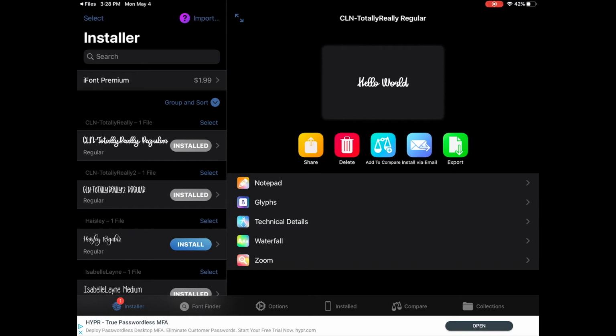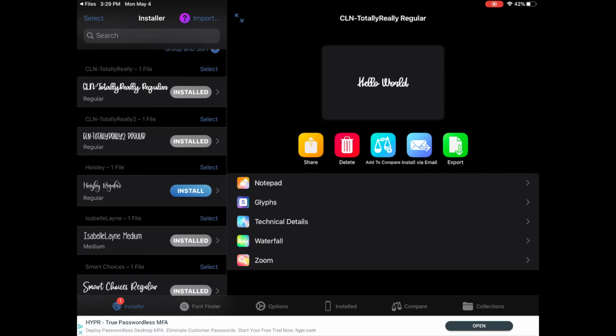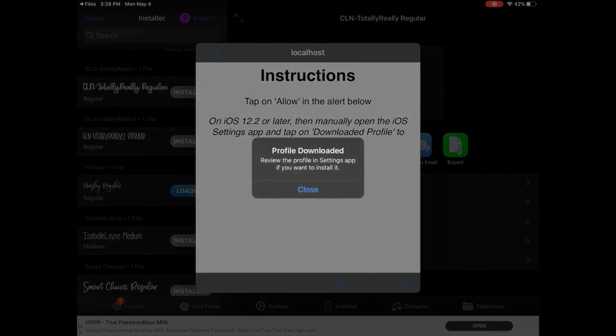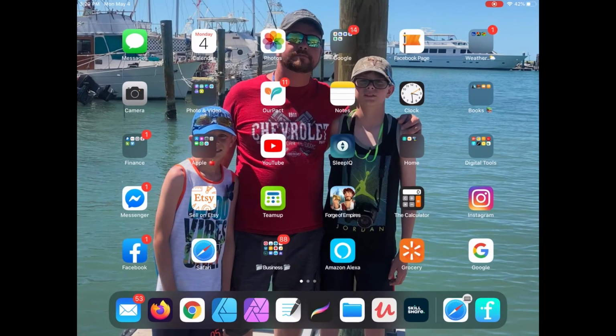It does have a premium if you want to purchase for $1.99 to get rid of ads, but it hasn't really bothered me. Okay, so now you just look for your font. So here it is right here. We're going to hit install, we're going to hit allow, and then we're going to hit close, and then we're going to go to our settings.